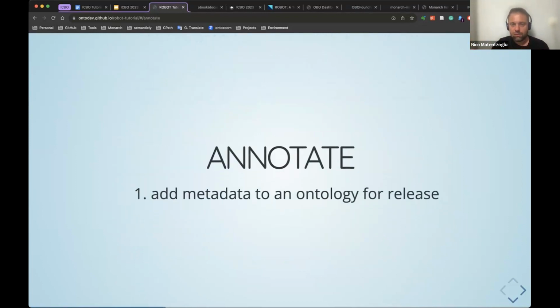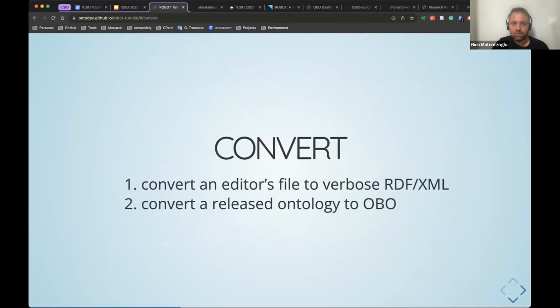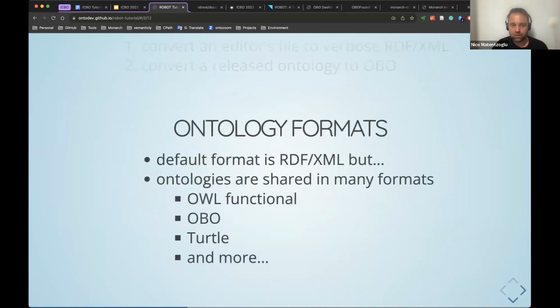And we have commands like annotate that allow us to say, okay, I have my ontology, please add a version IRI to it, please add an ontology IRI to it, which is obviously something that we use a lot in ODK when we are generating our release products. Similarly, the convert command will allow you to take an input in one serialization and output it to another.